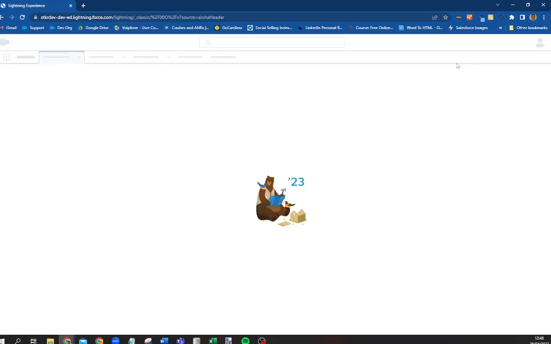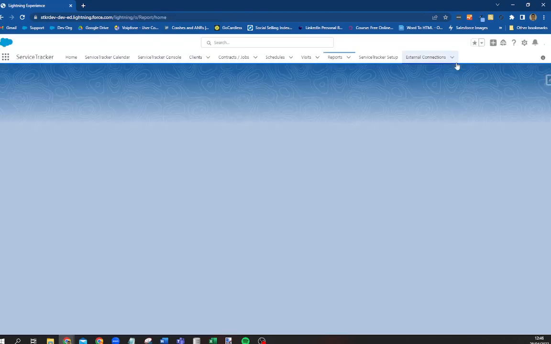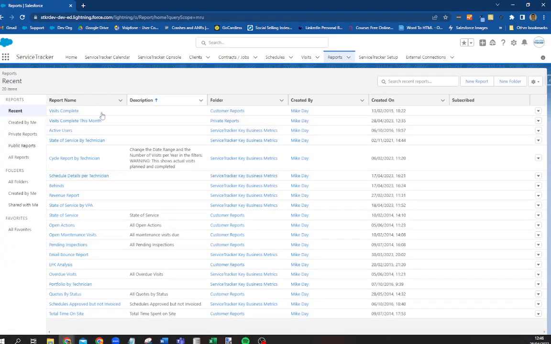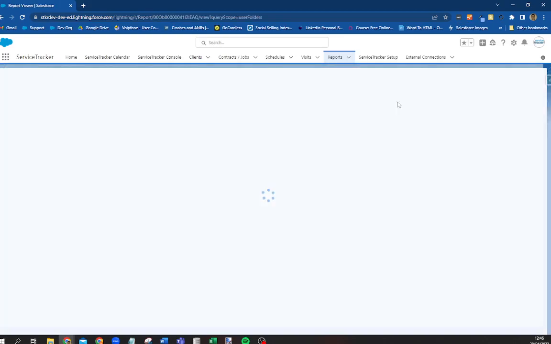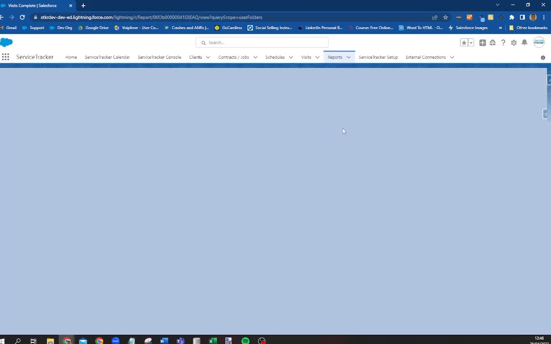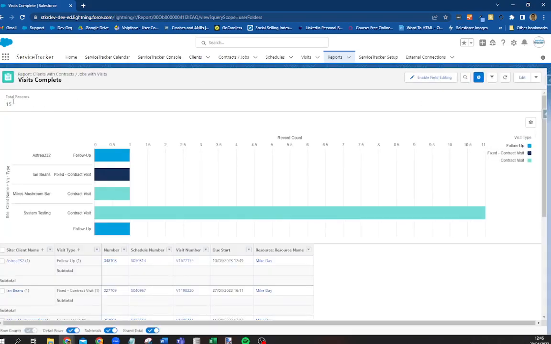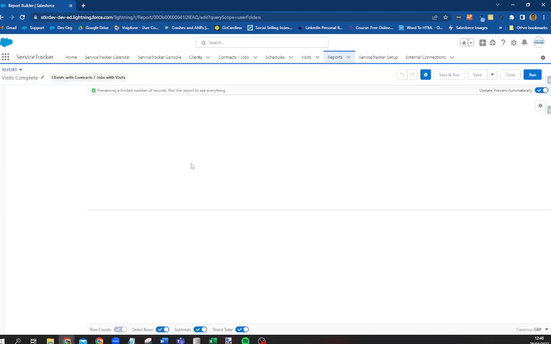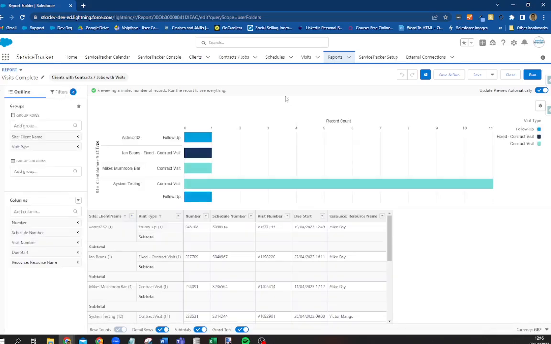If you're in the Lightning experience, it's the same process, it just looks a little bit different. So again, you can always click onto an existing report, or you can search for it. But this time, you'll see there's no customize button. What you've got to do there is click on edit over in the top right hand side. And then you've got this view.